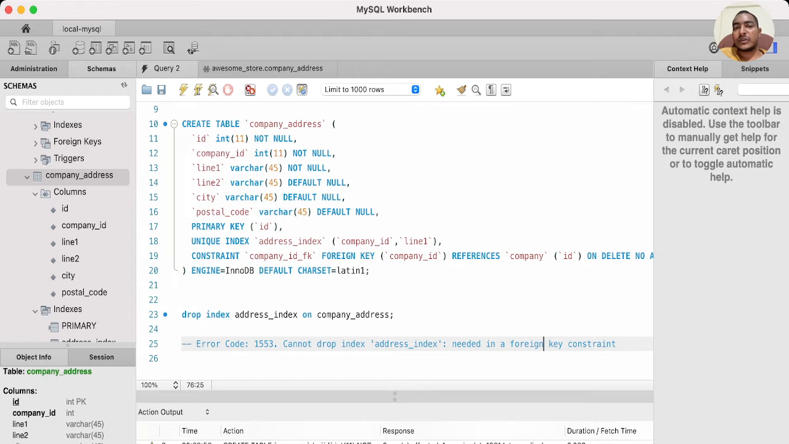constraint. Whenever we create any foreign key, it creates an index for quick lookups. It automatically creates one if there is no index created for that specific foreign key column. If we see company address, we have a unique index which contains company ID and line 1. So we already created that index. By default MySQL didn't create that index.